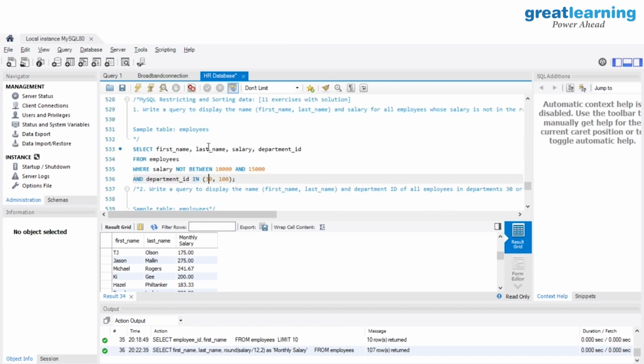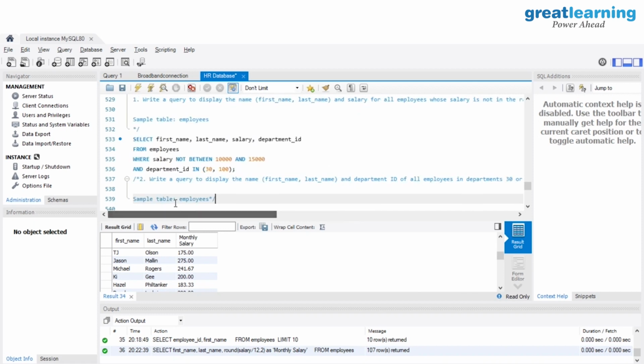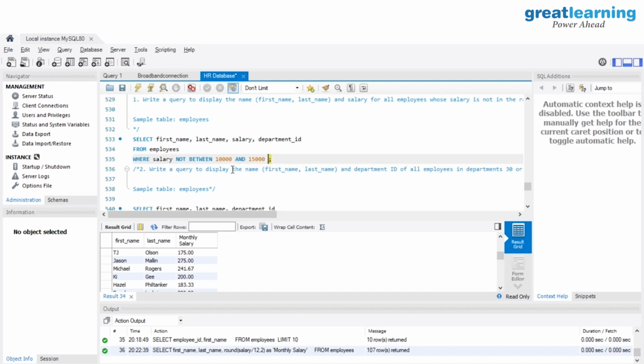What you need to write: select first name, last name, salary, department ID from employees, where you give the condition salary not between 10,000 and 15,000. They have asked for salary not between 10,000 and 15,000, so you have to give that. I have given one more column, department ID, that's not required as they don't specify it.